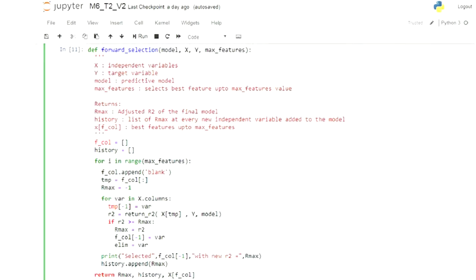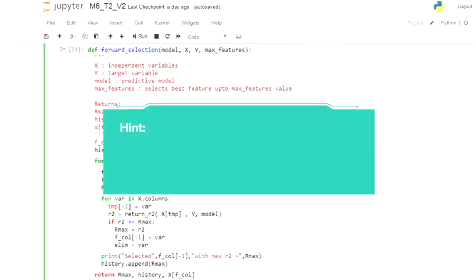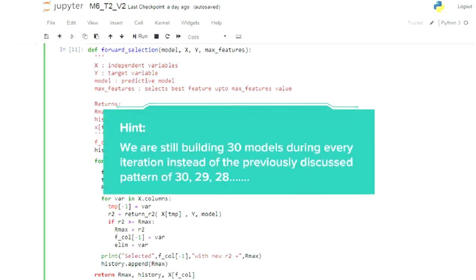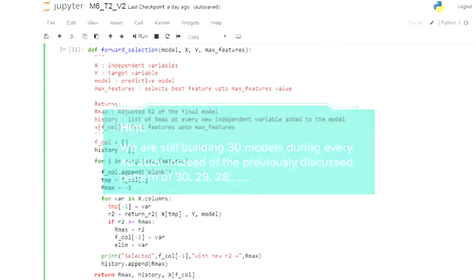Now before we close this module, let's revisit the forward selection one last time. We have been through some difficult code in the past. This one is no different. I have intentionally left a bug in this code for you. Worry not, you can use this code as it is for the forward selection and the results will be exactly the same. But this bug will affect the overall runtime of the forward selection. It's up to you to find that bug and remove it. Let me give you a hint. We are still building 30 models during every iteration instead of the previously discussed pattern of 30, 29, 28 and so on. Hope this helps.